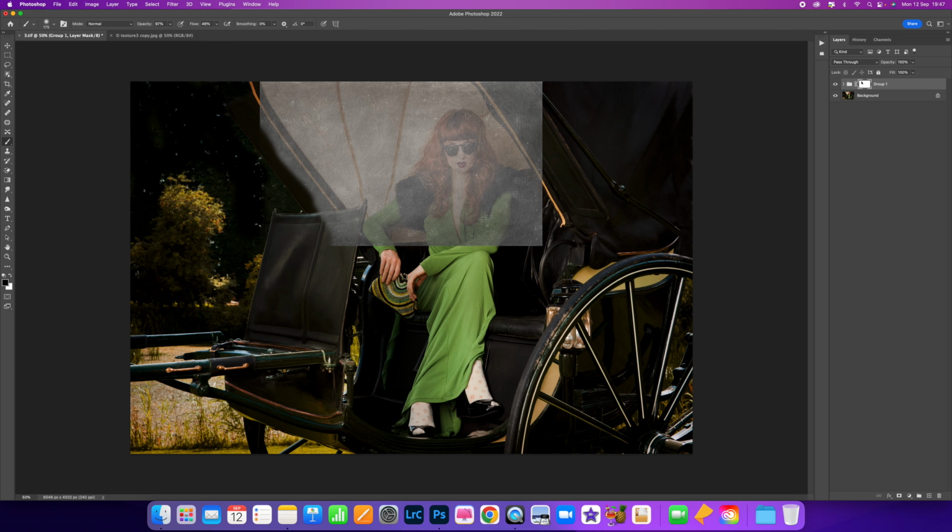The reason why I group them together is because otherwise you'd have to do it on each one. This way we can just do it all in one go. So it's a lot quicker. So I'm going to press Command plus just to zoom in, and I'm going to start deleting.